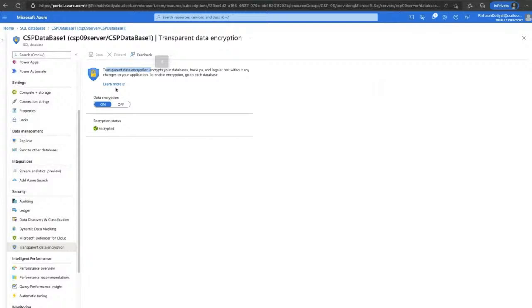I can enable field level encryption here, but for that what is required is SQL Server Management Studio, which I can use, and I can enable the encryption one by one over here as well. So this is something, different options on the cloud for encryption.